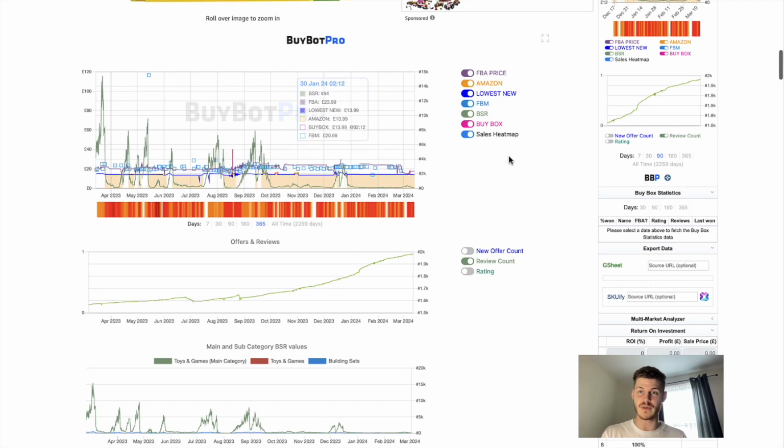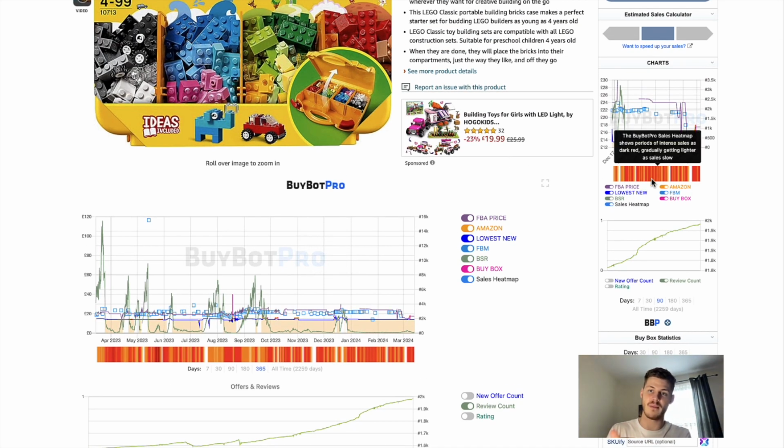We get that here, and we've also got a miniaturized version of the sales heat map above here in the mini charts.